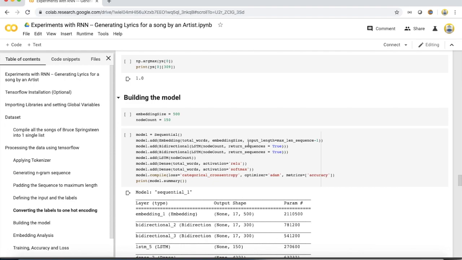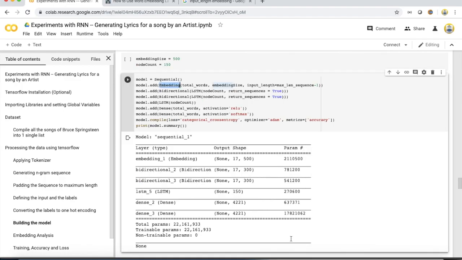The two new parameters that I'm going to put in place are the embedding size and the node count. As you can see, the first layer in the neural network is the embedding layer. The embedding has to be generated for the total words, which is about 4221 words, and the size of the embedding has also been specified. The input length is the maximum length of the particular sequence, followed by a few LSTM layers with return_sequences equal to True, followed by a dense layer having activation as relu, and the final layer being the softmax.